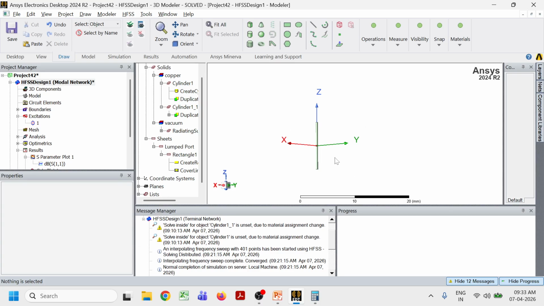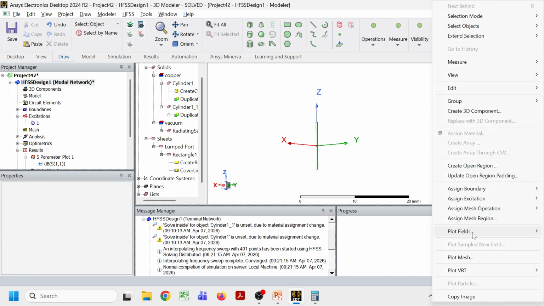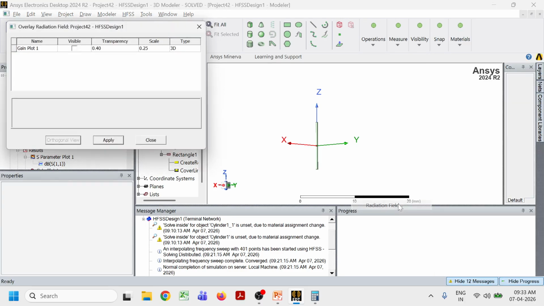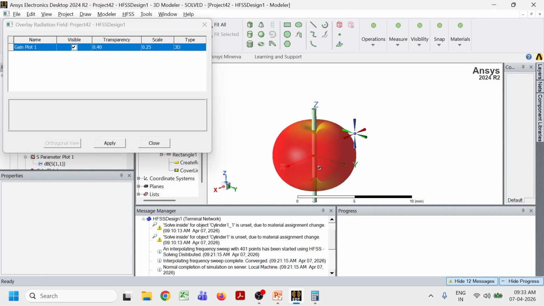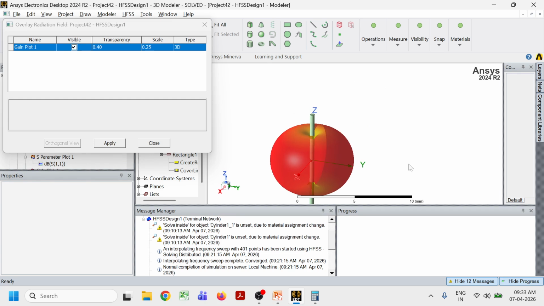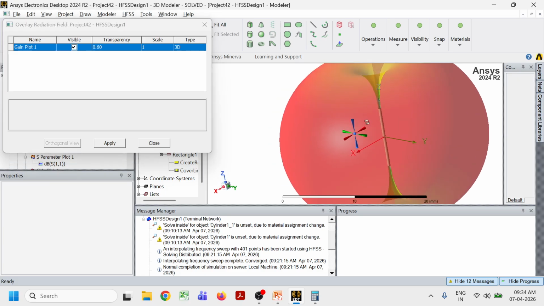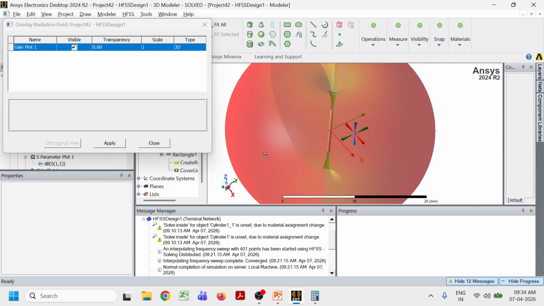Now in this, with the antenna, we can always plot the field, right? Right click, plot fields, radiation field. So we have selected the gain plot what we just plotted and click apply. So here you will be able to see that this antenna is giving out radiation, something like this. Now, the scaling has been done as 0.25. However, I can always increase it, and transparency I'll give it to 0.6. Let me click apply. See, the antenna radiates almost uniformly in all the horizontal directions.